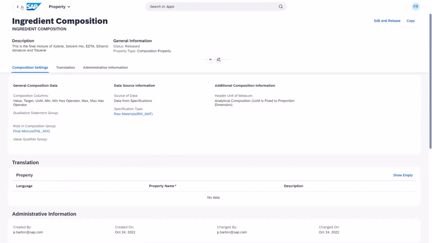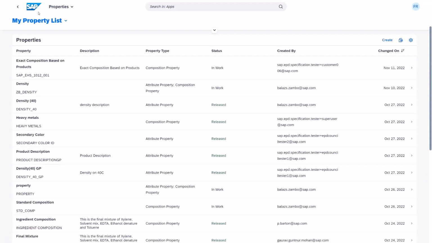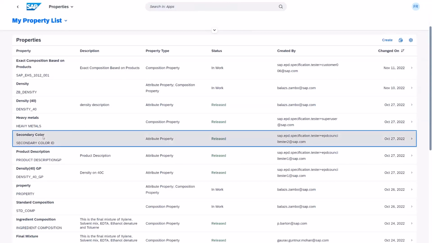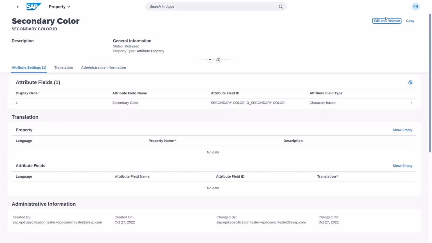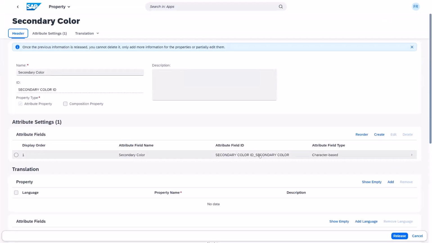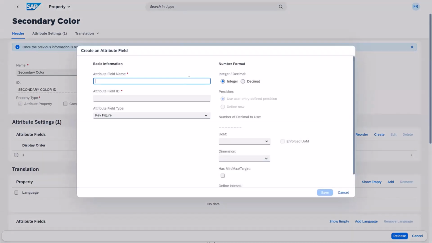Or in case of the other properties, we can also have a look at an attribute property like our secondary color that we had just picked, where if we go in, we see there's exactly one field assigned for it. We can go ahead and have a look what kind of field it is, or we could create an additional field and here just very easily specify, like, is it a numeric format?